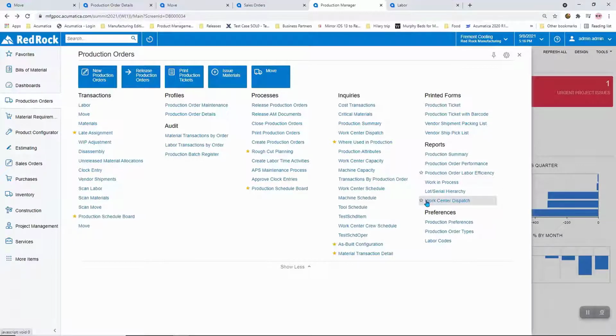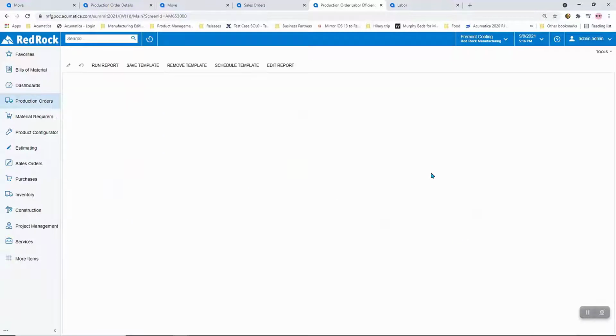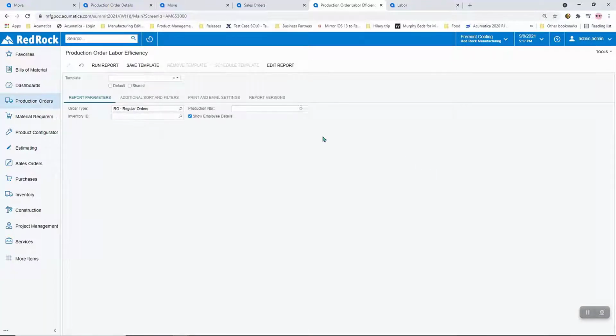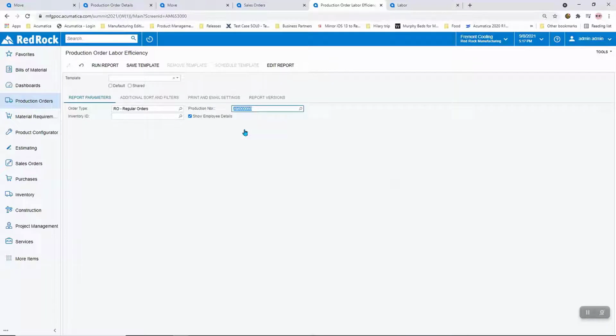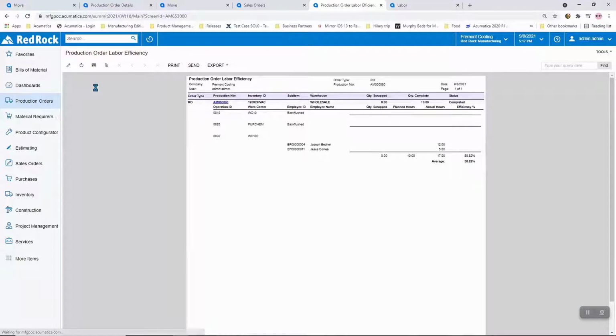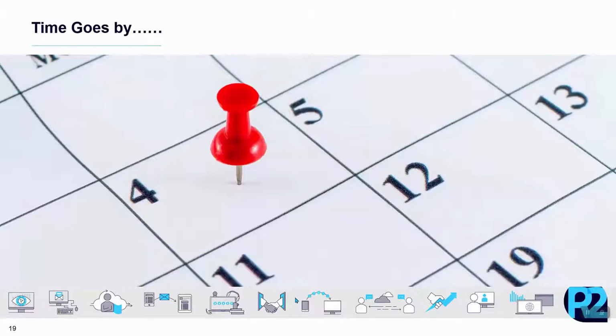One new report that was released with 2021R2 is the Production Order Labor Efficiency Report. I'm going to run this report for the production order that I just completed for Dunder Corp. I'll also include employee details. With this report, I am able to see the efficiency of each employee as well as the efficiency for the entire production order.